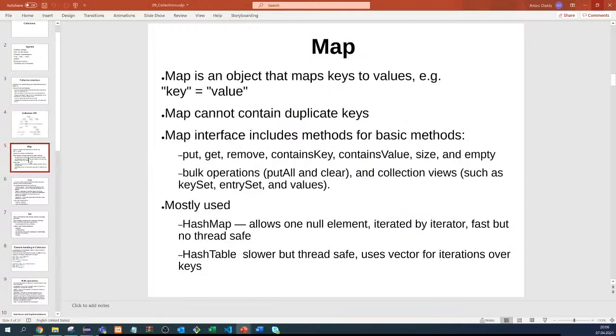So let's start with map. As I said, the main representation for the map is the tables. For the map, it's simple. We just map keys to values. Nothing special here. It cannot contain duplicate keys, of course.